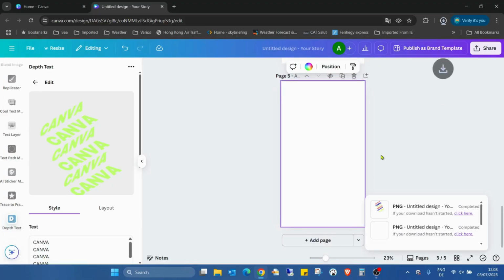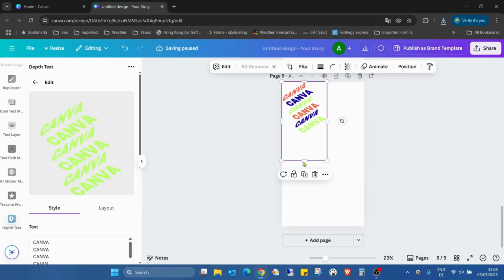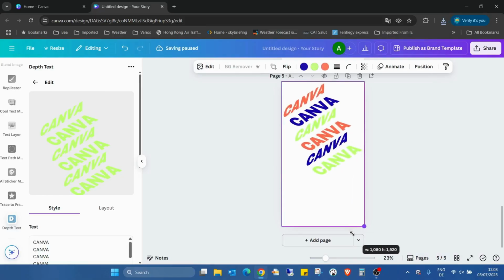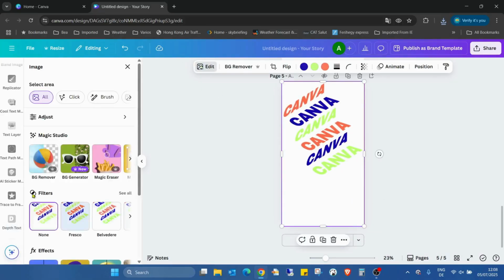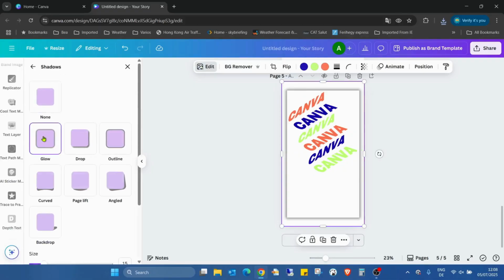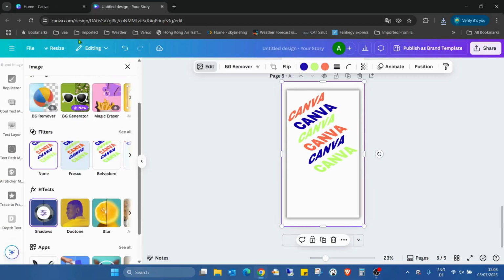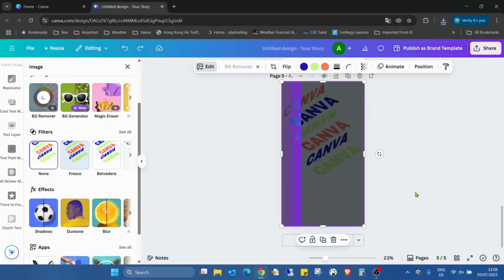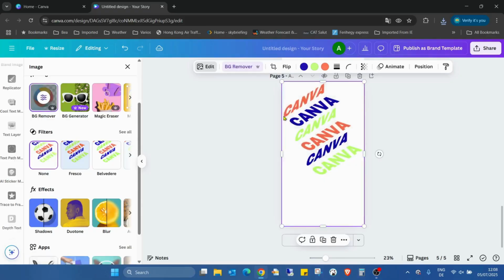And just wait until this image is downloaded. Upload back to Canva. It's already one image now, so I can go to the edit and add some shadow. I can glow. No. Again, I made a mistake. Forgot to remove the background. Now the background will be removed.